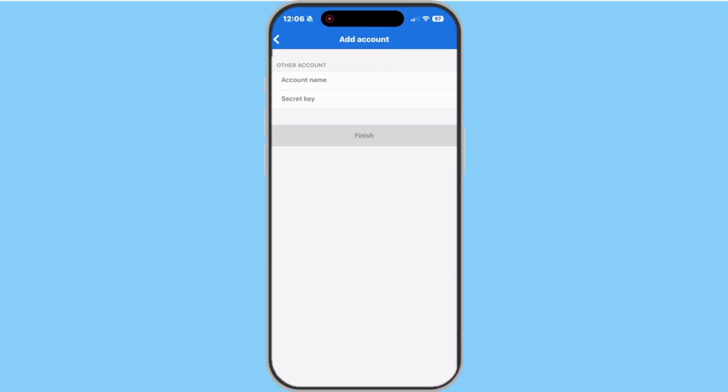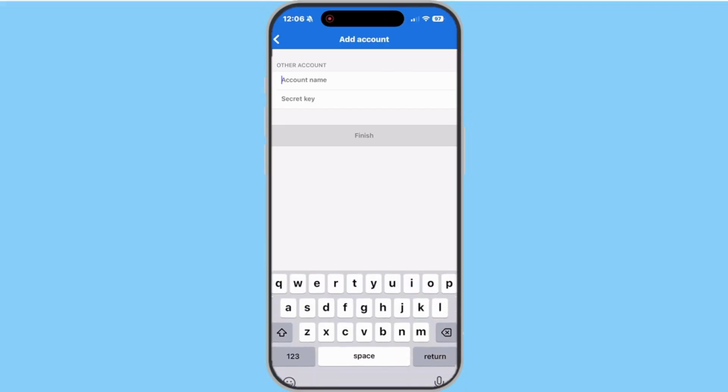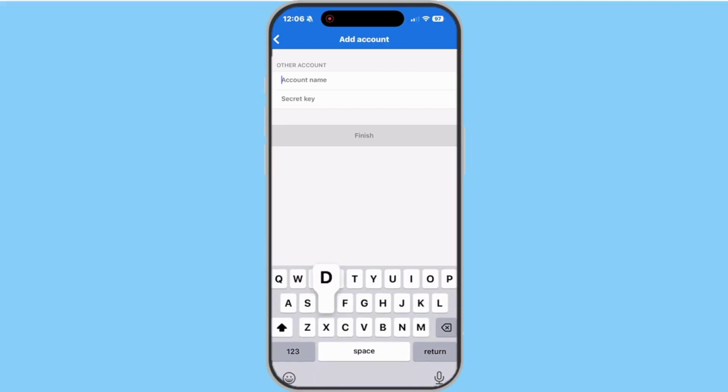In the first one, enter the account name. This is just a label inside your app, so pick a name that will make sense to you later, like the service name or a short description. It doesn't need to match anything on the website. It's purely for your own organization and clarity.